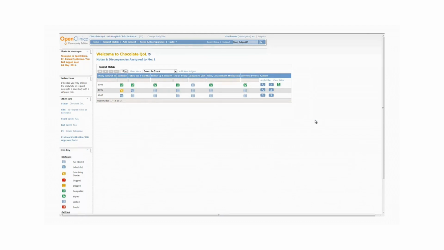This page is called the home page, and it is one of the most important pages in OpenClinica. So let's spend some time here. We have 5 relevant sections that are worth highlighting on this page: the sidebar, the top of the page, the navigation bar, the notifications bar, and the subject matrix.